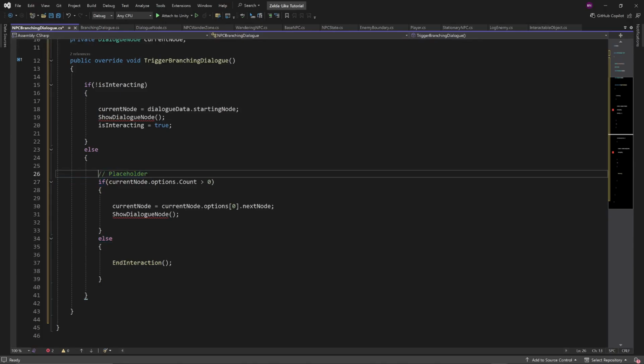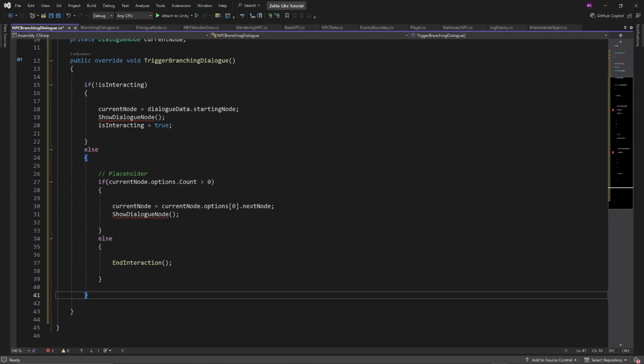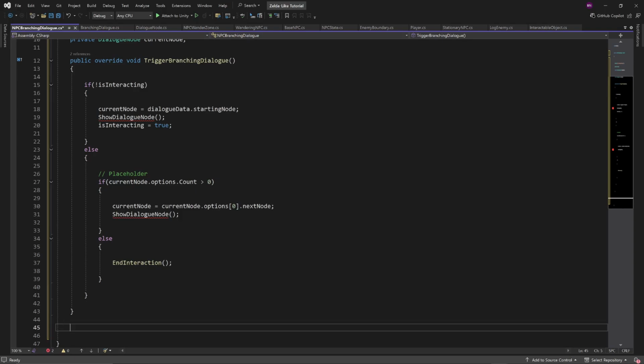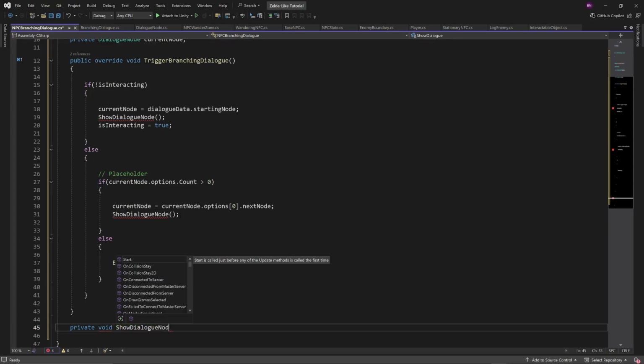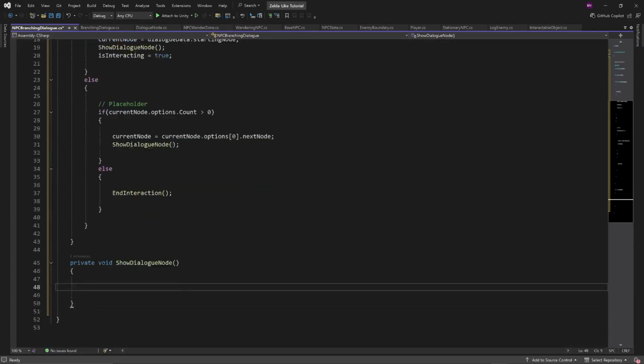Again, this little block, I should say, is all automated right now. That is going to change in the next video. This is, again, just to get it all set up. So, yeah. But anyway, let's get rid of this error here, and let's do a private void ShowDialogNode. And that got rid of all the errors.